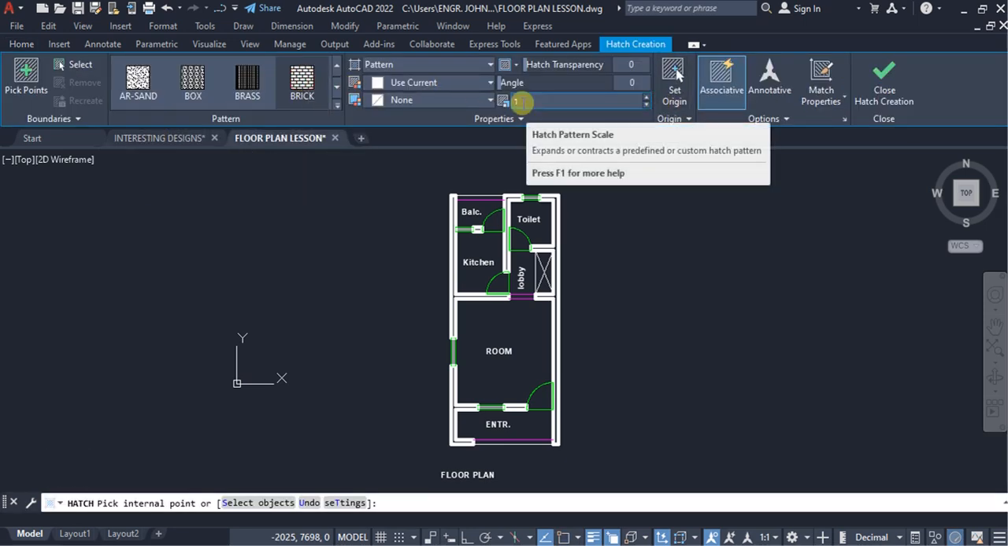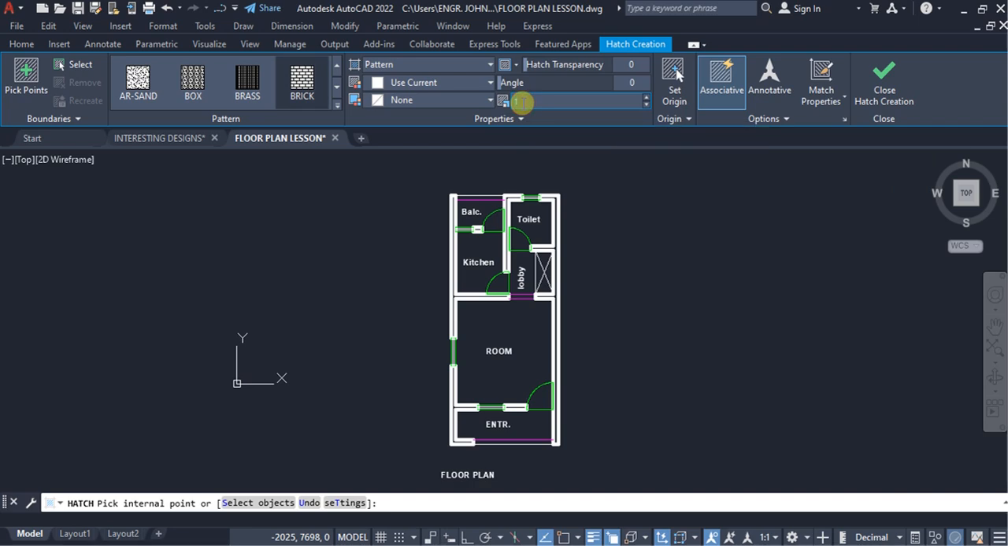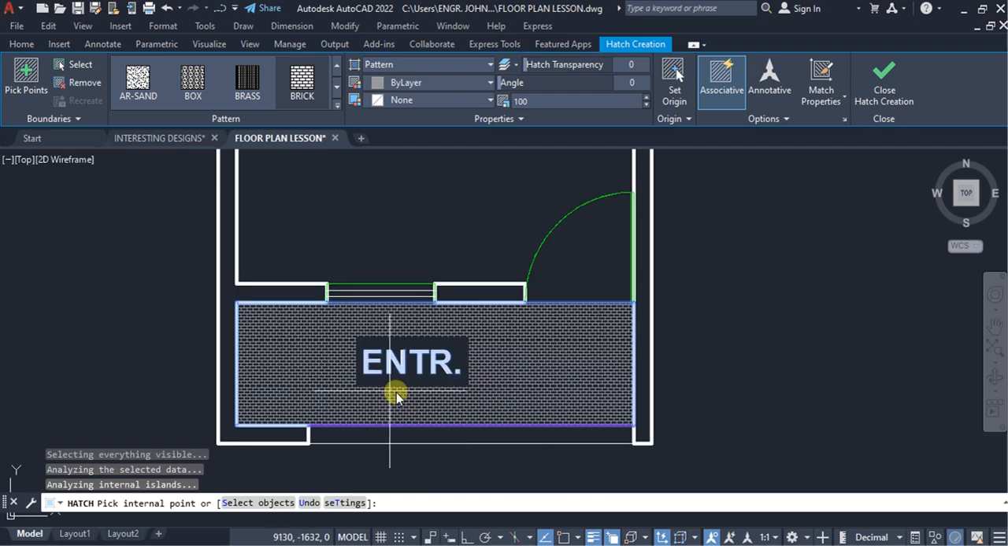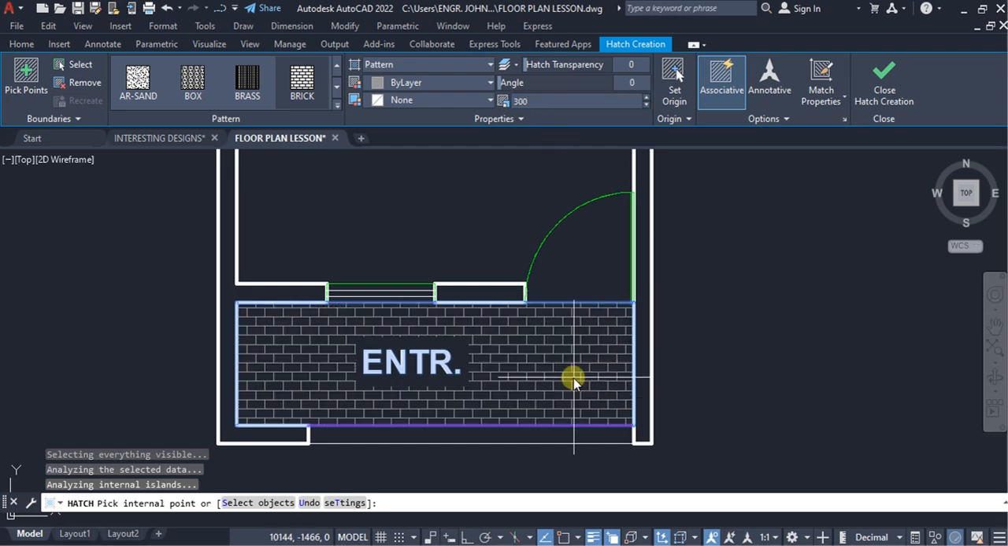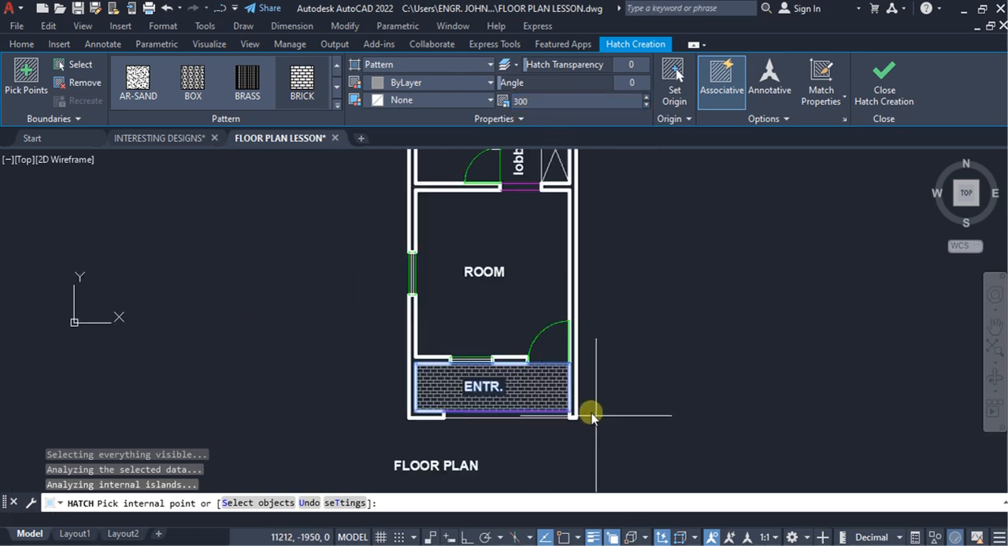Then this is hatch pattern scale. Increase the scale to maybe 1000 mm or 100 mm just to see what it will look like. If we don't get it right, we'll go there and increase the scale once again. So once you're done, you can click on any box. If the scale is not good enough, I can turn this to maybe 300 millimeters. Enter. You can see we now have something better than that.